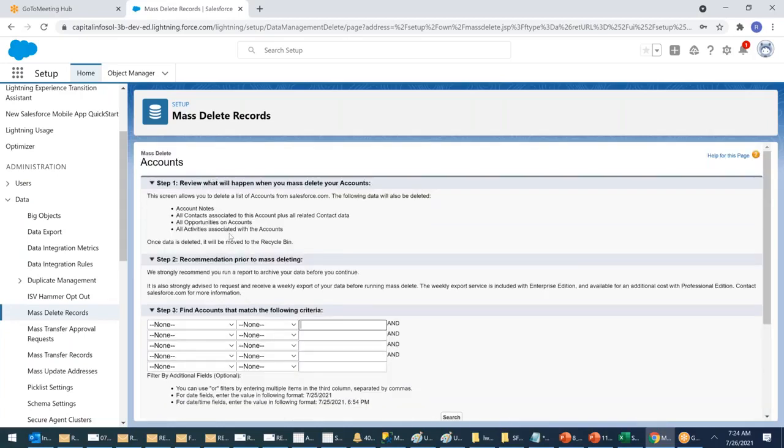First step. Before you start deleting, think what will happen if you delete an account. All the notes will be deleted. All the opportunities on the account will be deleted. All the contacts associated with the account plus all the related contacts will be deleted. If you use this wizard along with the contact, you can delete the related notes and related contacts.